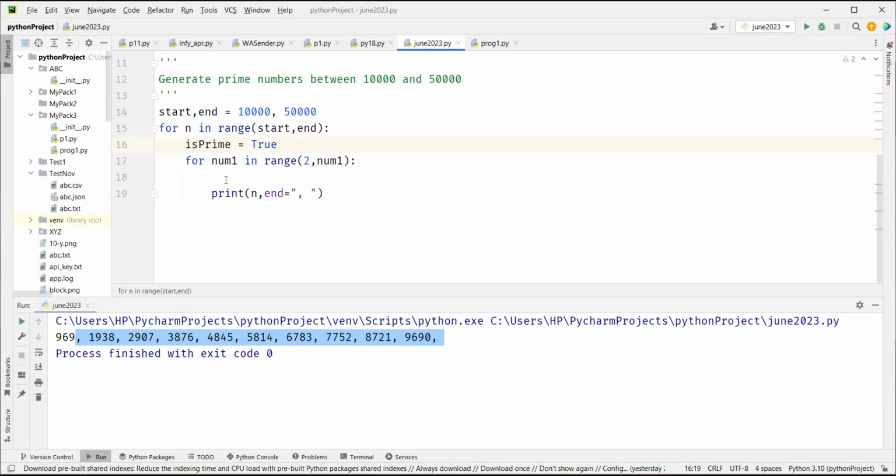So I'm saying is_prime equal to true. And here I'll say if n, the number that we have, mod num. Num is the value between 2 to n. N is the number, right? So you have to check from 2 to n. So we are generating a range of values from 2 to n, right?